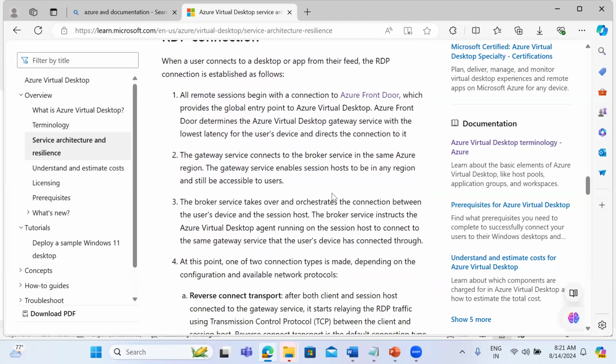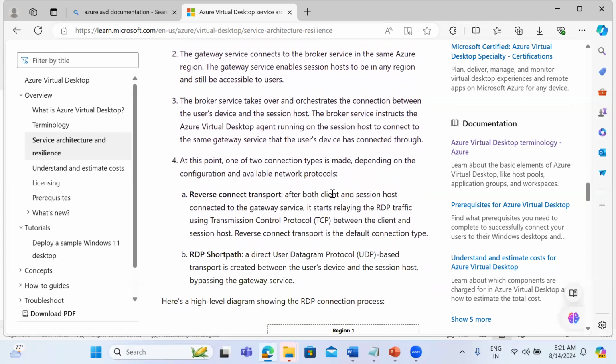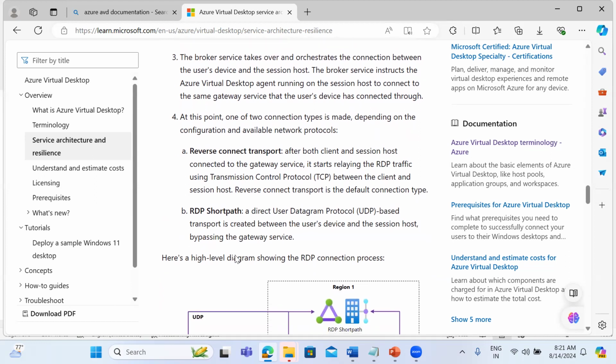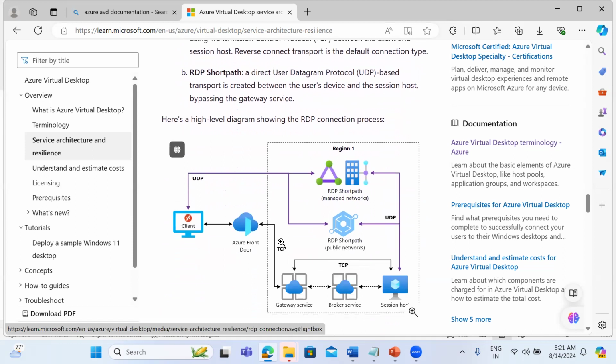Now there is RDP Shortpath. Mostly we'll use RDP Shortpath, bypassing the gateway service. Otherwise, by default, the reverse connect transport is used, relaying the traffic. I'll explain RDP Shortpath while connecting; we can see it then. So here we can bypass the gateway directly. Similarly, in the Citrix environment, when the ICA file is received, the Receiver automatically connects.